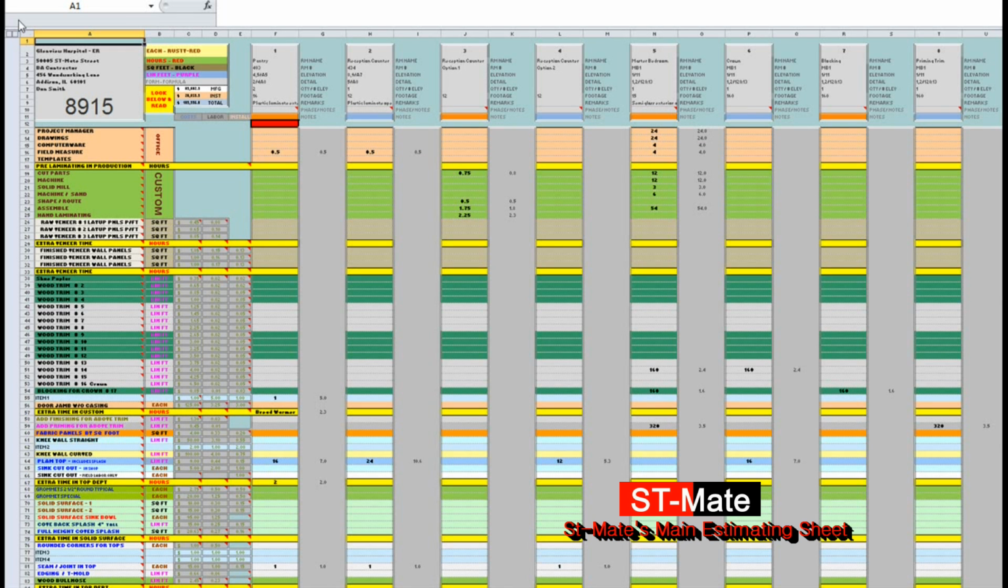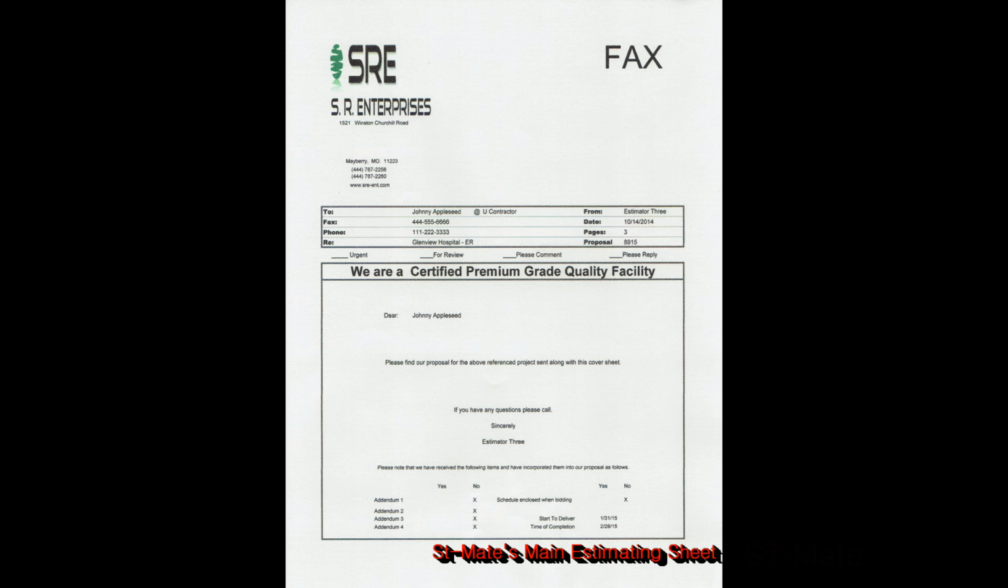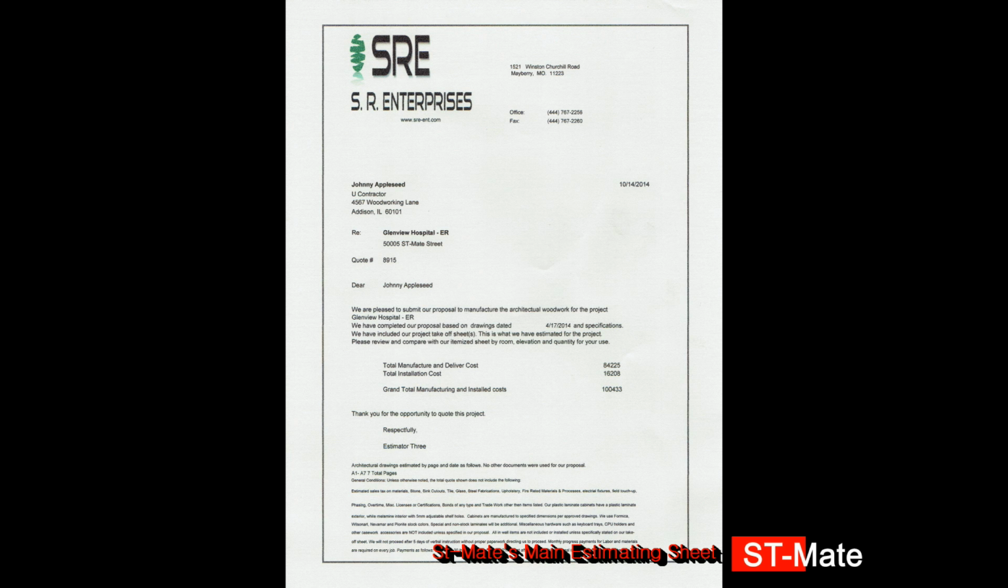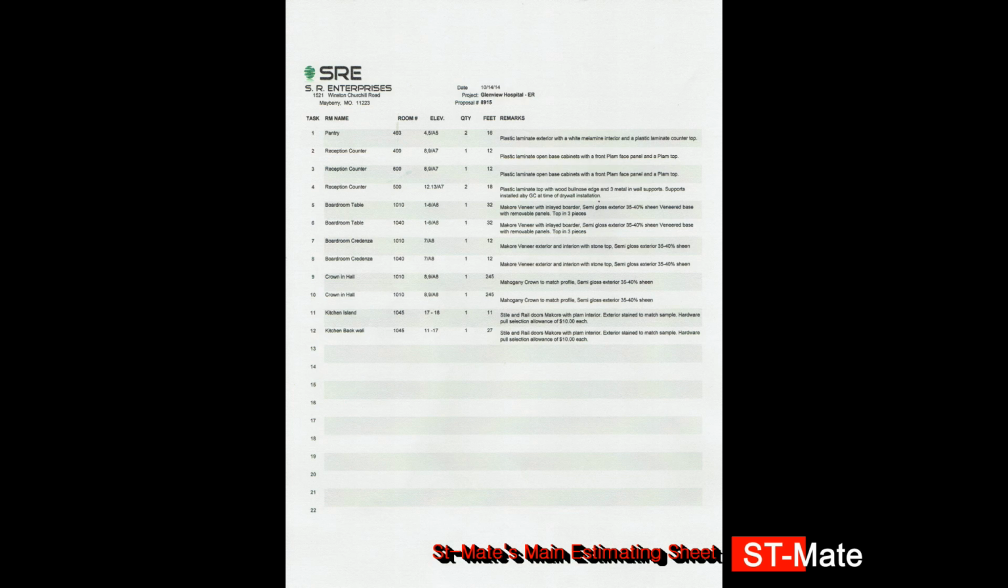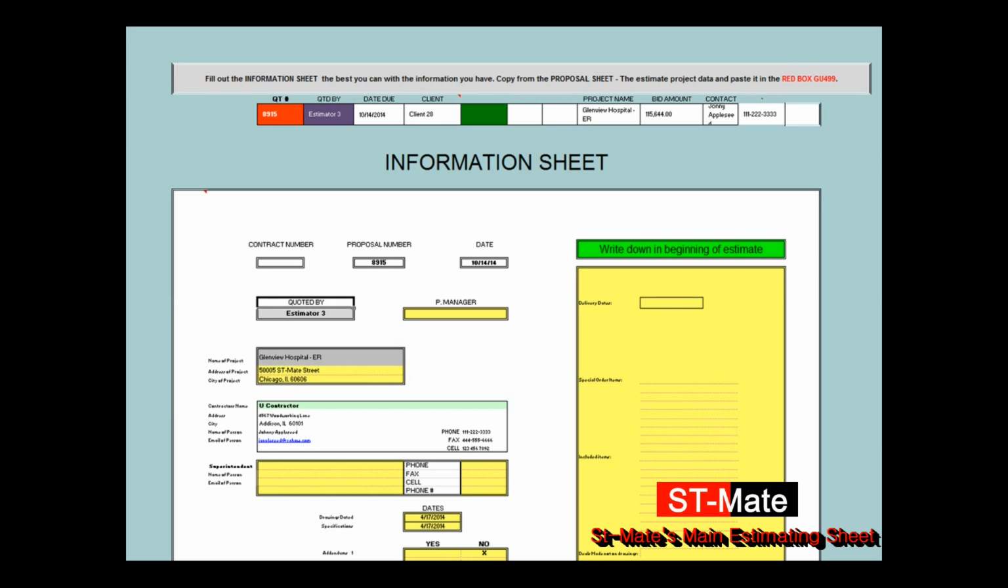Once you're finished with your proposal, you can go ahead and print your client sheet, your department numbers, your fact sheet, your proposal, and your task sheet in one click. Once you fill out your information in the beginning of your estimate, then everything is downloaded, so you don't have to do anything other than click and print.